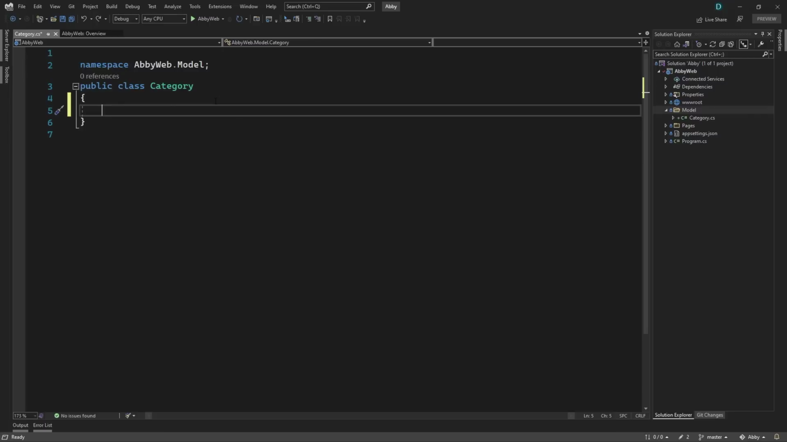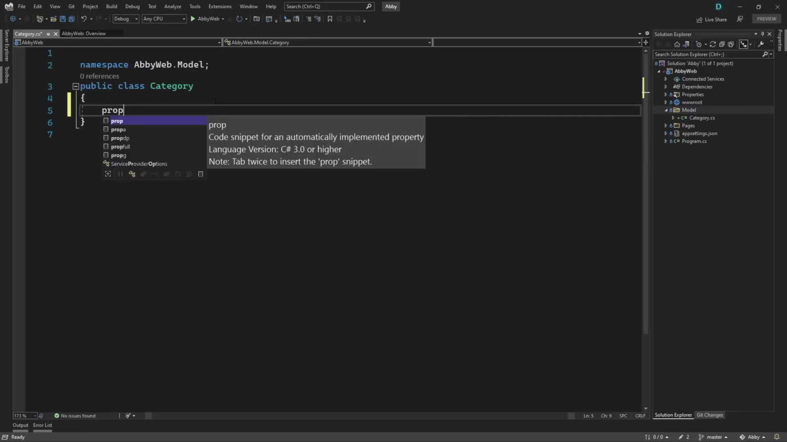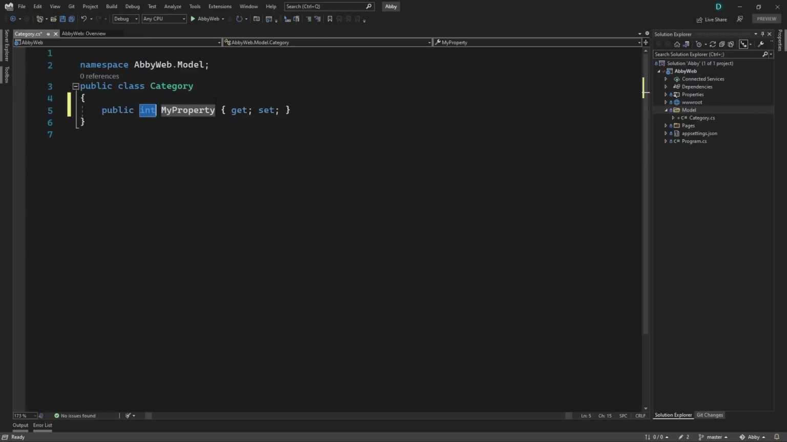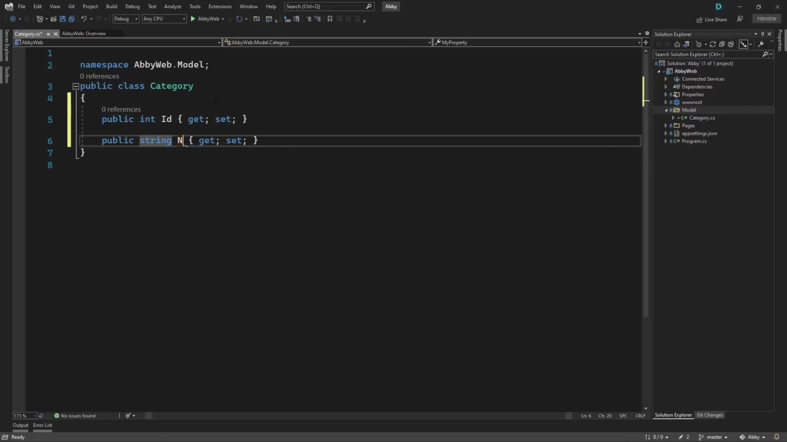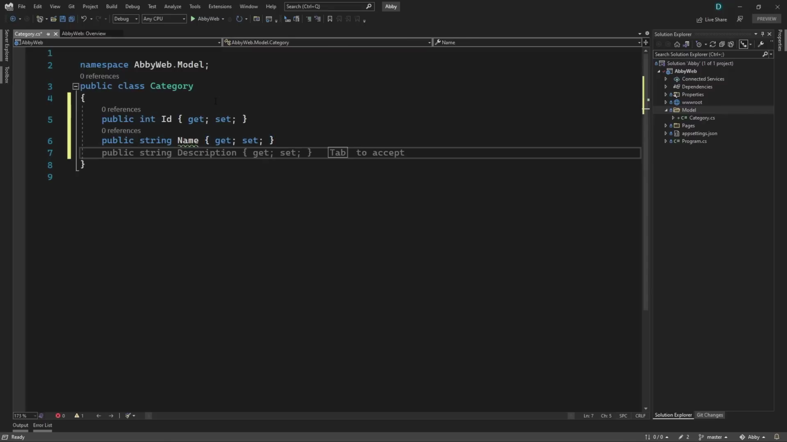So for all the 3 columns, we will have to create 3 properties. The first one should be the primary key. For that, we will type prop here, which is a snippet to create properties inside Visual Studio. So we type prop and we press tab 2 times. It creates an integer by default. That's fine. We want to call that ID. The next property that we want is the name of the category, which will be a string, and we will call that Name. The last one will be an integer of DisplayOrder.